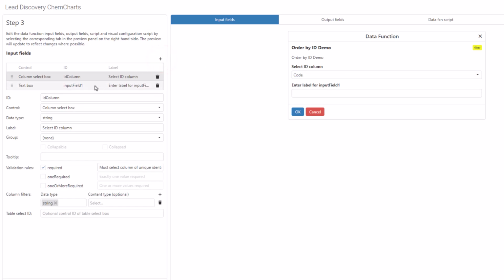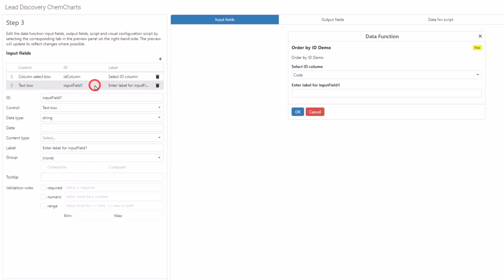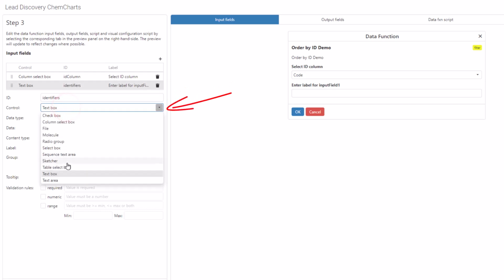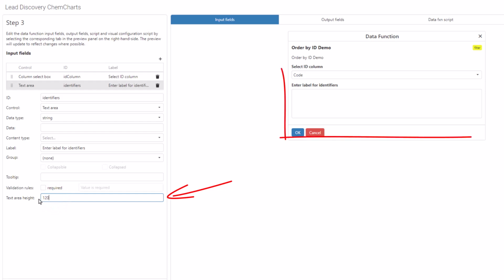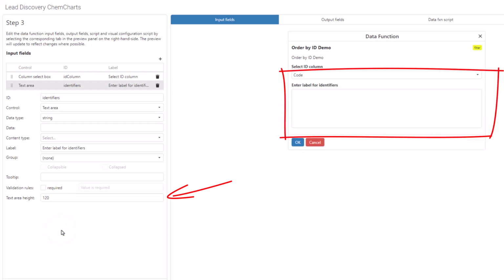So now we can go ahead and add our text area in which the users can paste their list of identifiers used for the filtering. In this case, we're going to set the ID to identifiers. It's going to be a control of type text area. The data type transmitted to the script is going to be string, and we'll go through that toward the end. And let's change the text area height to 120 just to make it a little bit easier to paste in and see the values inside of the GUI control.